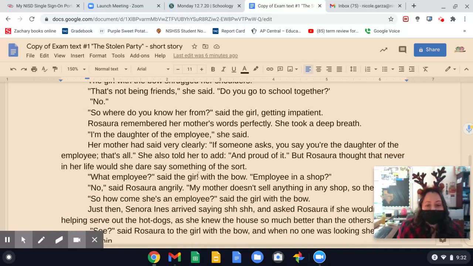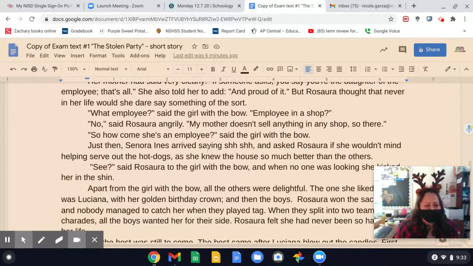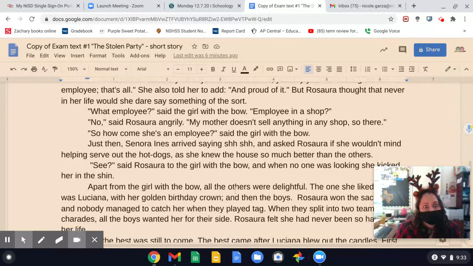Rajara remembered her mother's words perfectly. She took a deep breath. "I'm the daughter of the employee," she said. Her mother had said very clearly, "If someone asks you, you say you're the daughter of the employee. That's all." She had also told her to add, "and proud of it." But Rajara thought that never in her life would she dare say something of the sort. "What employee?" said the girl with the bow. "Employee in a shop?" "No," said Rajara angrily. "My mother doesn't sell anything in the shop, so there." "So how come she's an employee?" said the girl with the bow.